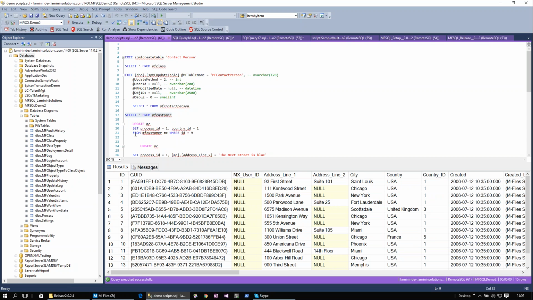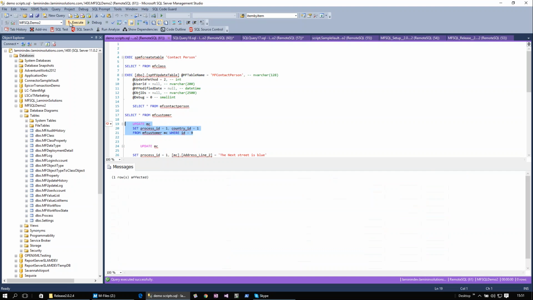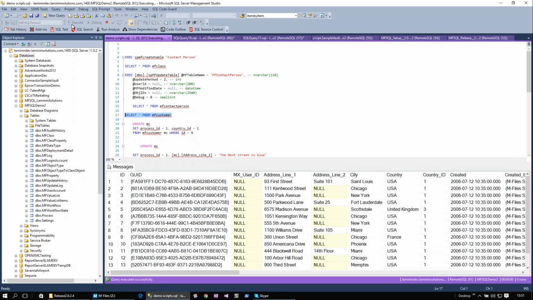How can you do that? Effectively, I'm going to update the customer with an ID of 9, and I'm going to set the country ID equals 1. Very important to remember that you absolutely need to always set the process ID to 1. If I execute that and go and look back, actually nothing has happened, because France is still there and this record is still not updated.